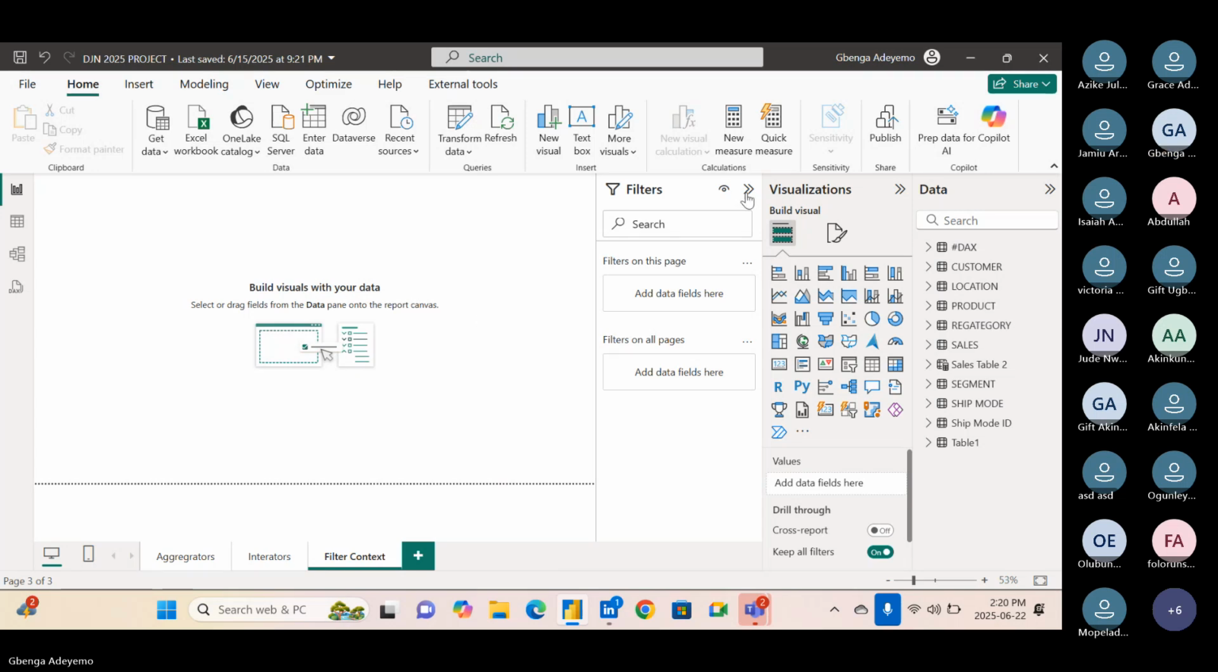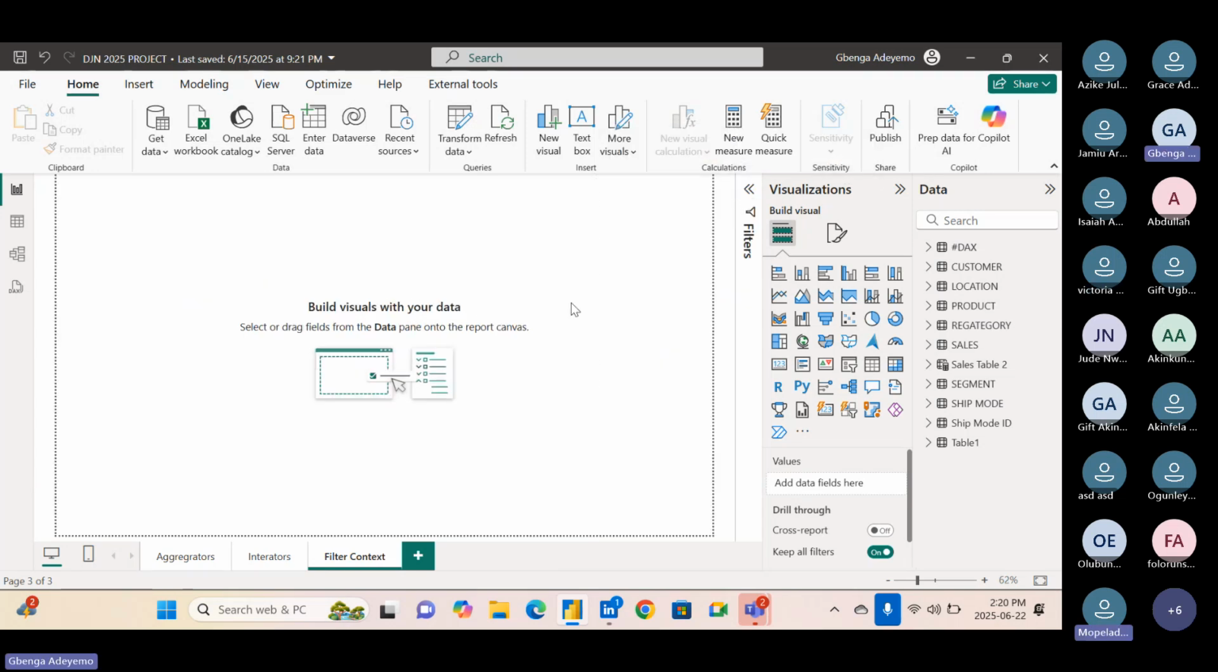Is it clear? Yes, sir. Okay, good. So we are going to try out one or two things to make you understand what we mean by filter context.